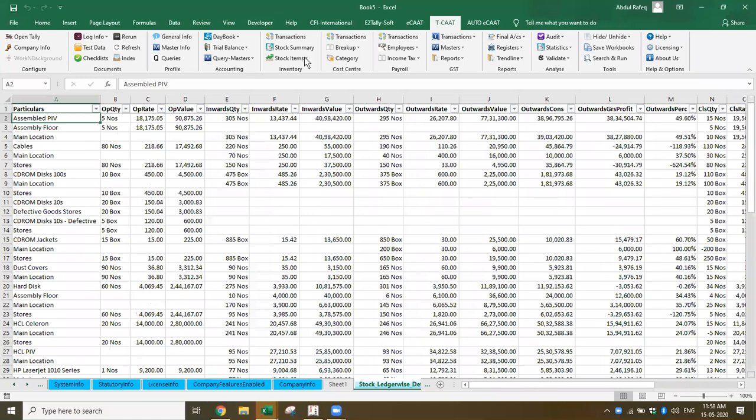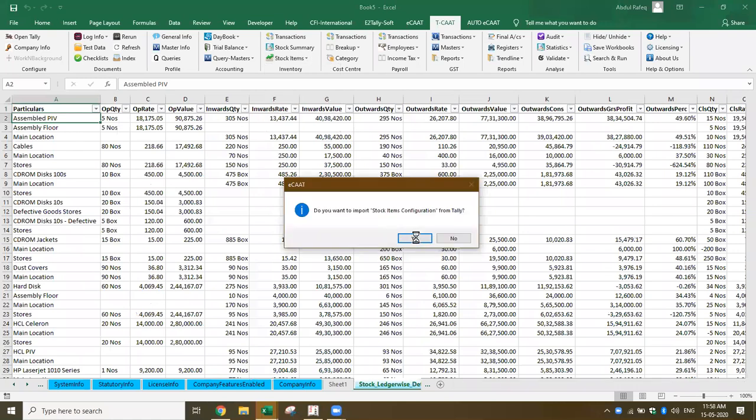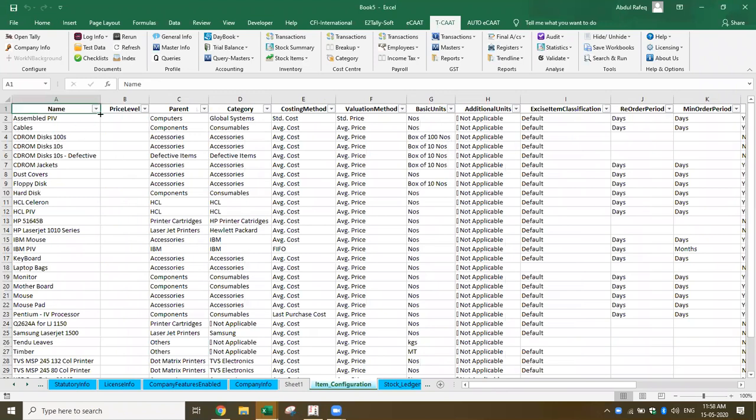In addition to that, there are various other types of reports. Let's say I want to see the item inventory balances, item configuration. Do you want to import stock item configuration? I say yes. I'll be able to get how stock items have been configured inside Tally.